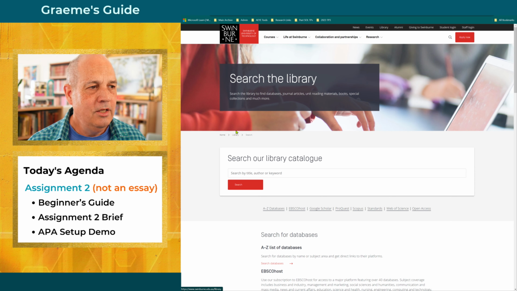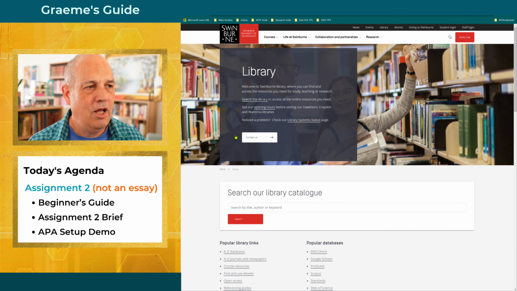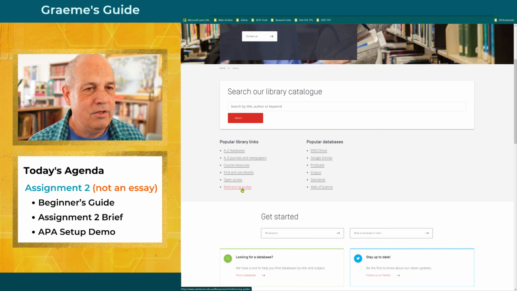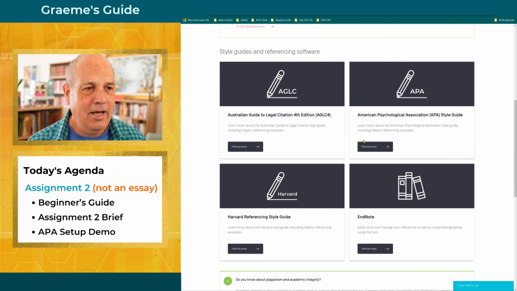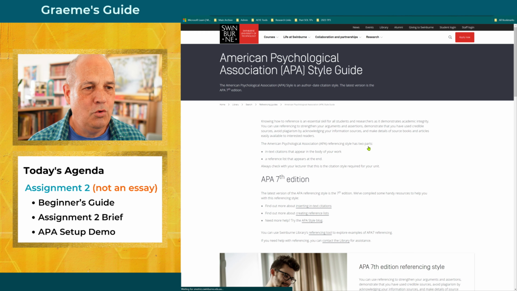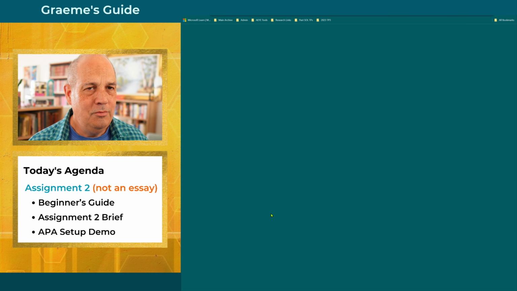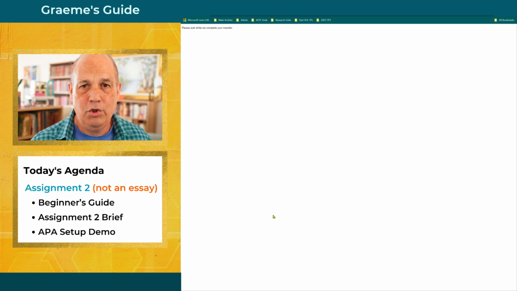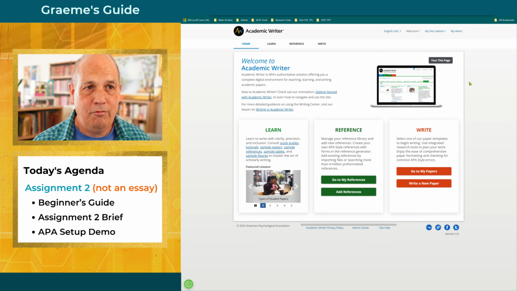From here, click here on the breadcrumbs, click on Library to take you back to the library homepage, and then scroll down to Referencing Guides, scroll down to APA, Find Out More, and scroll down again to Academic Writer, Try It Now. Last week I showed you how to set up your Academic Writer account. Make sure you use your Swinburne University email address when you sign up for Academic Writer.